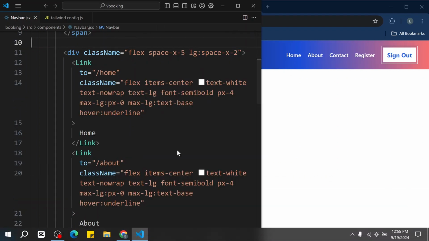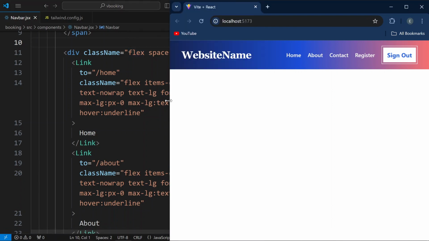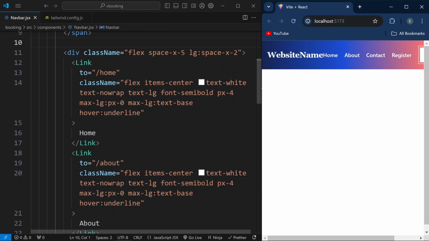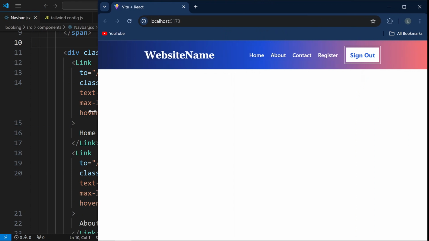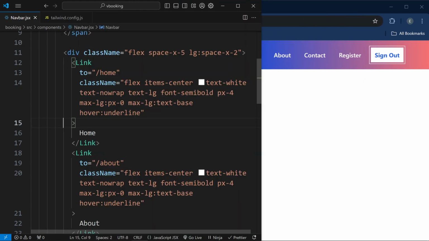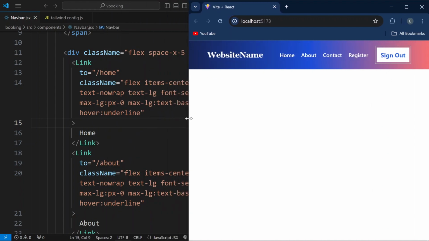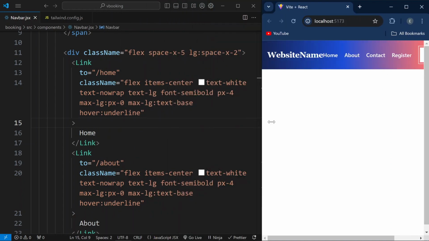So what we do here is basically we give space x5 on smaller screens, but we also give here px is 0, so our padding will be none, but our spacing will be 5. And on larger and above screens our spacing will be 2, but our padding will be 4. Okay, I hope you understand it. Okay, now it's looking good in medium devices. Let's also make it responsive on smaller devices.